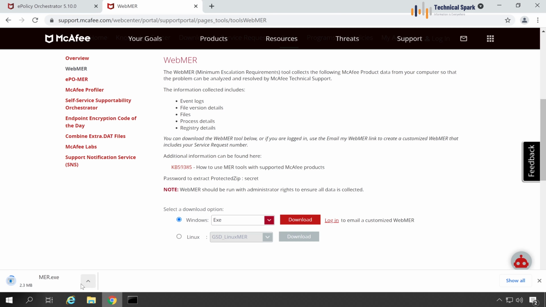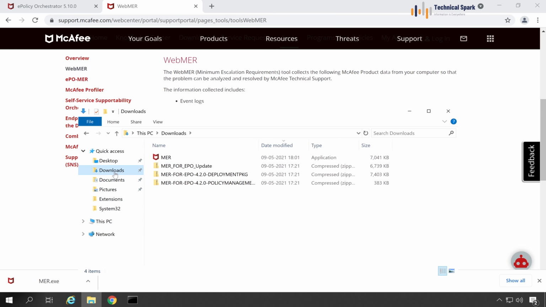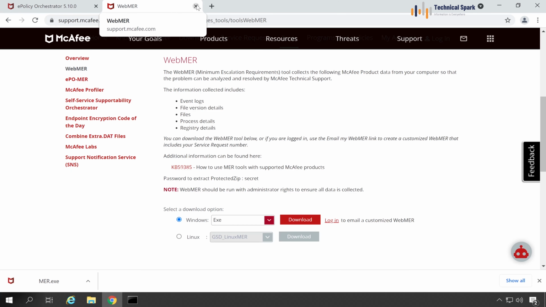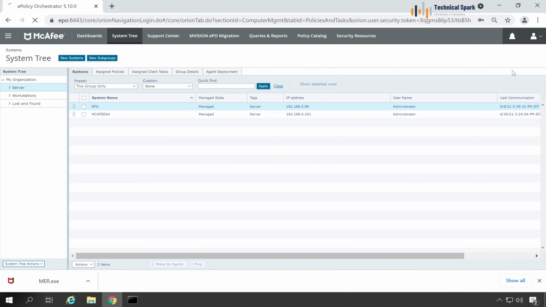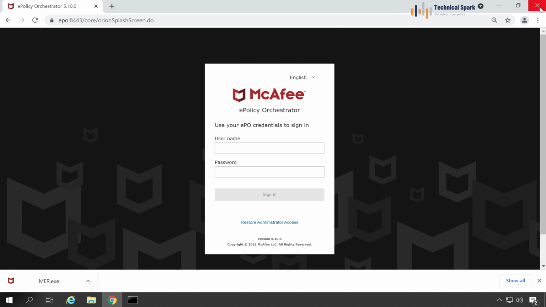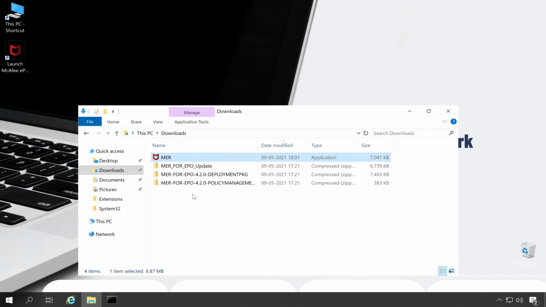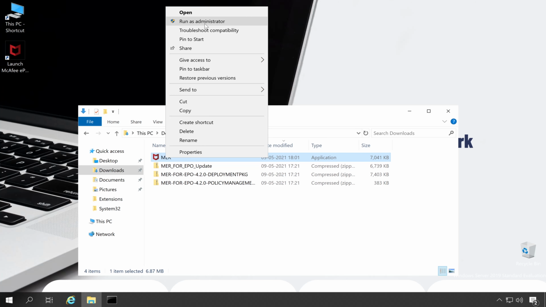Okay, MER tool is downloading now. Download is completed. Now let's go to our download folder, and here is MER tool. Let me minimize the screen. Let me close this. Log out. Because to run standalone MER tool, we don't require EPO server anymore. Now simply right click and choose run as administrator.